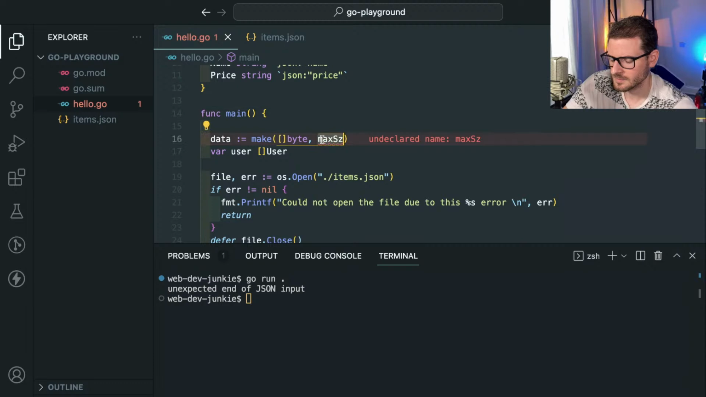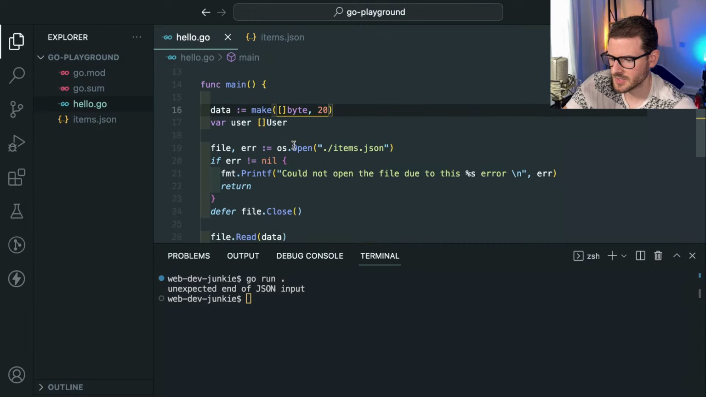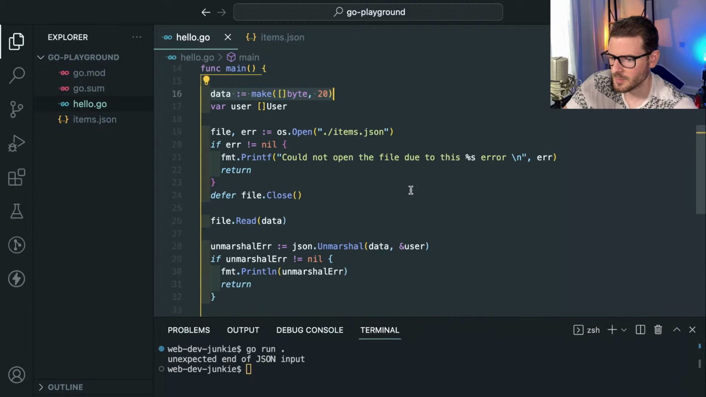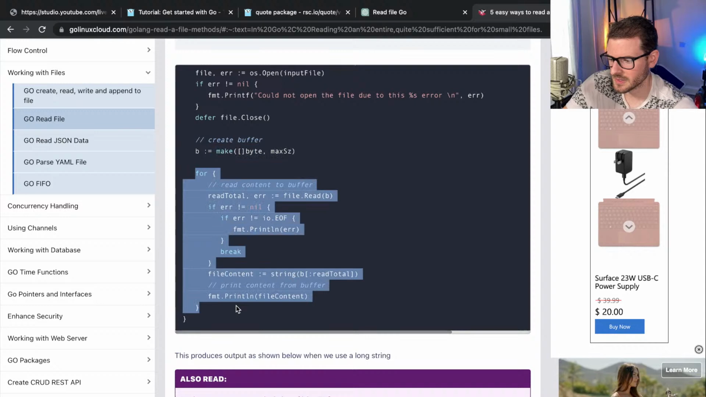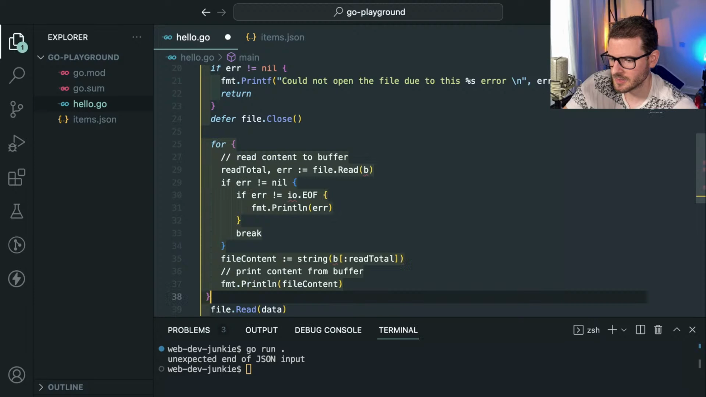Let's just do a 20. So basically, you make a file pointer. You're going to slowly loop over the contents of the file, probably put them in this byte array, and then you'll loop over this until you're done. Can't use the unmarshal yet, so I'm going to have to do this.